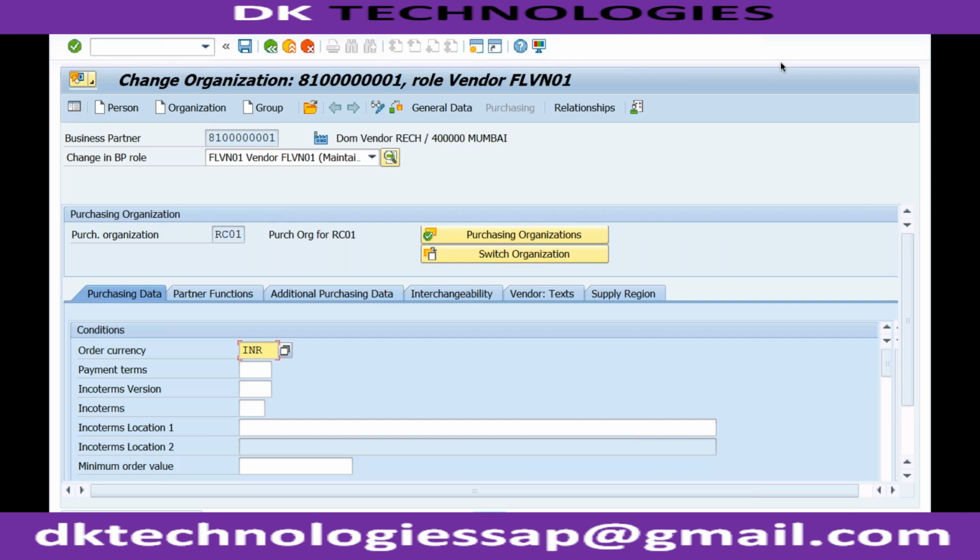So that should be very clear in your mind that there are three segments for vendor. One is general data, which is name and address information. Second is company code data, which allows you to enter accounting related information. If you enter company code data, then only you will be able to use a particular vendor for your financial transactions. Same way, if you want to use a vendor for your purchasing related activities, then you need to extend FLVN01 role for purchasing data of a particular vendor.